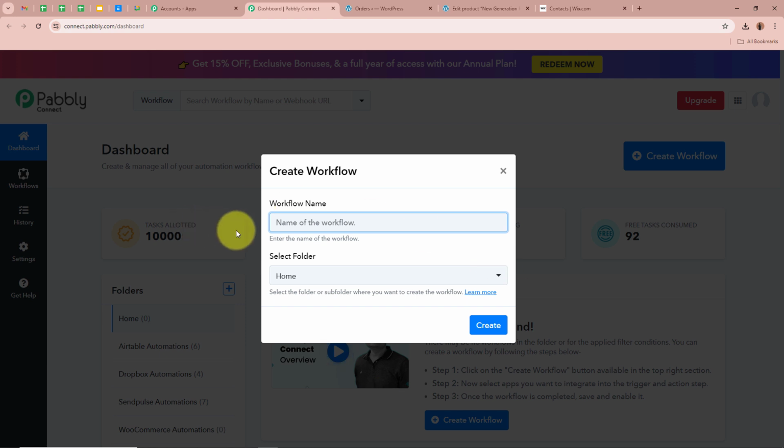A dialog box is then going to appear which is asking for a workflow name. So I'm going to give a name to my workflow as How to Create Wix Contact from WooCommerce Order. So this is the name of my workflow, okay? After that, over here it is asking for us to select a folder. So on the left side of my screen, you can see I've created multiple folders in my Pabbly Connect account, from which I'm going to select a specific folder in which I want to save this workflow in.